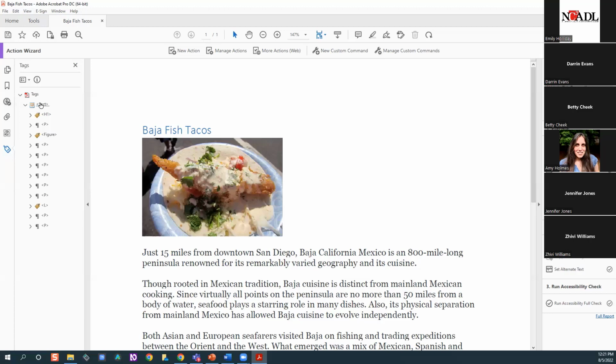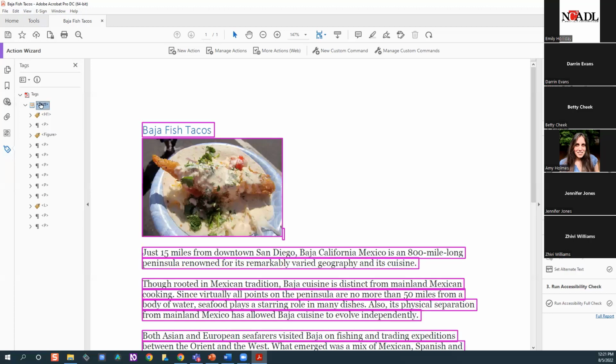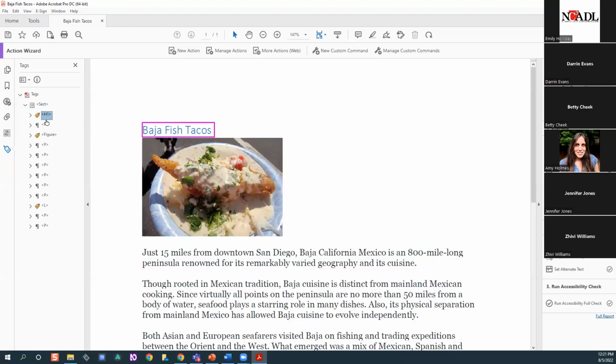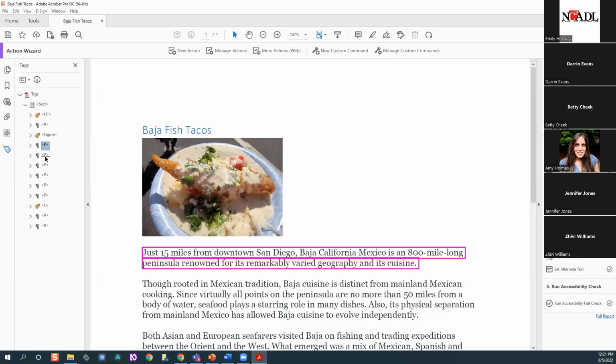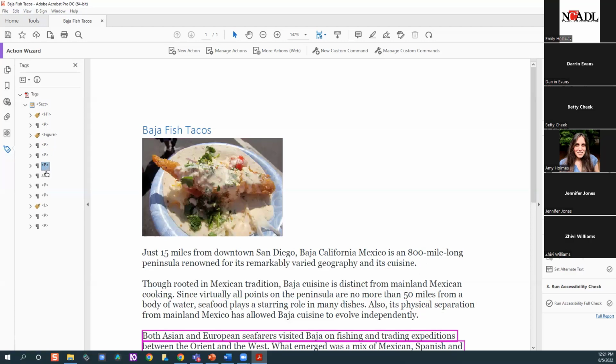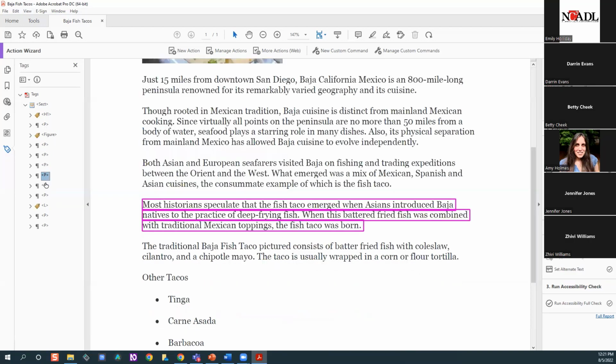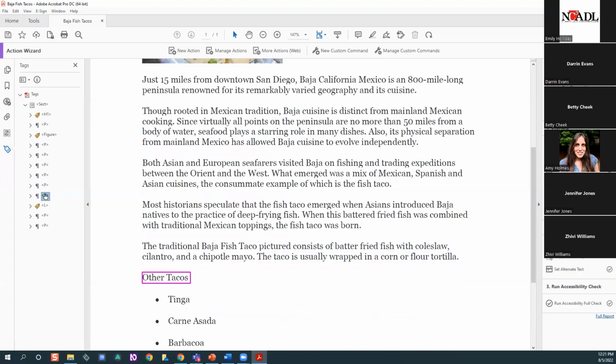So I'm just going to click. So I have a section tag. I have an H1 for Baja Fish Tacos. I've got a paragraph here that's not really a paragraph. We'll deal with that in a second. Got the figure, paragraph, paragraph, paragraph, paragraph. Then I have a list.